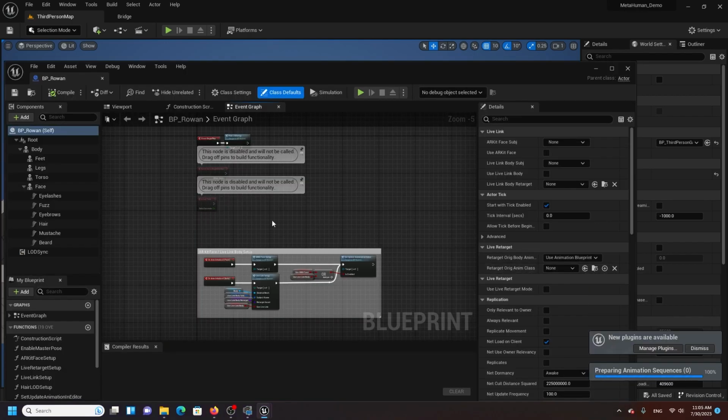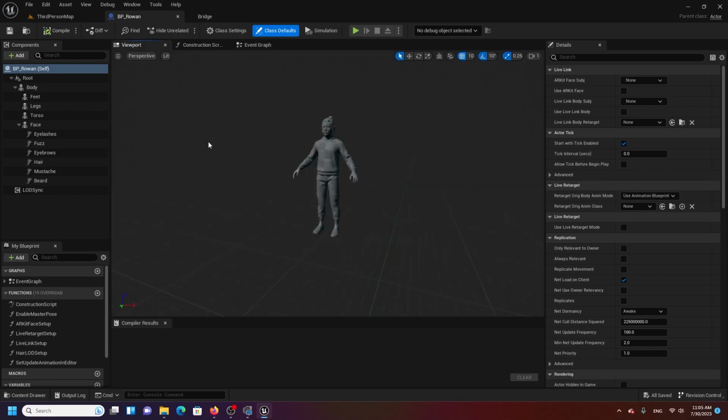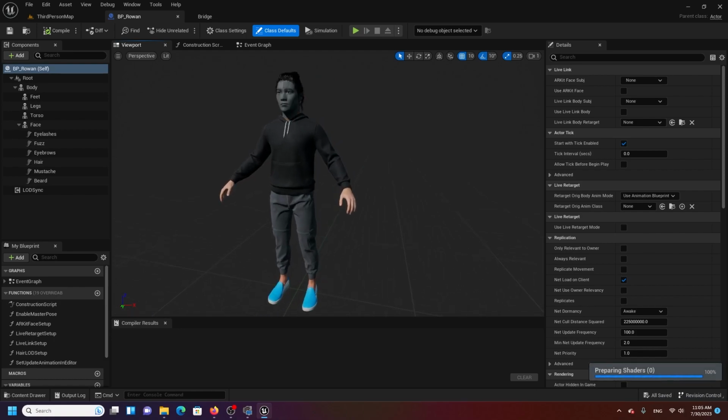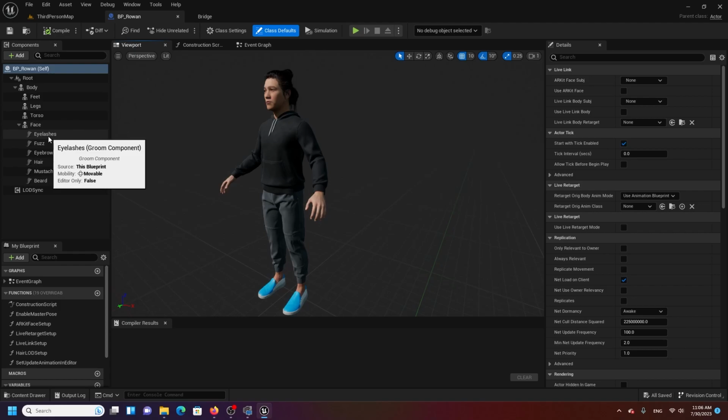Okay, so now we have Rowan opened up. I'm going to take this tab and park it right up here. If I look at the viewport, this is Rowan, and we've got to build the shaders. There we go. Now, what we're interested in is taking his mesh. So these parts over here, we're not going to take his body. We're going to take feet all the way down to beard, and we're going to copy and paste those. But I'll show you that process here in a second.